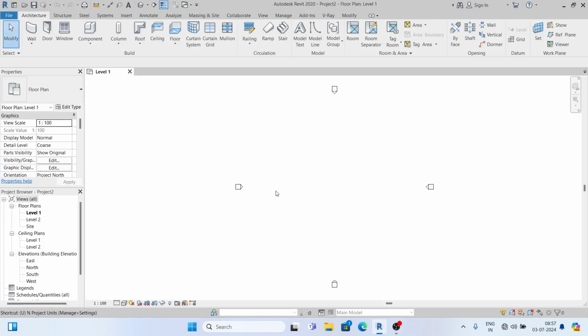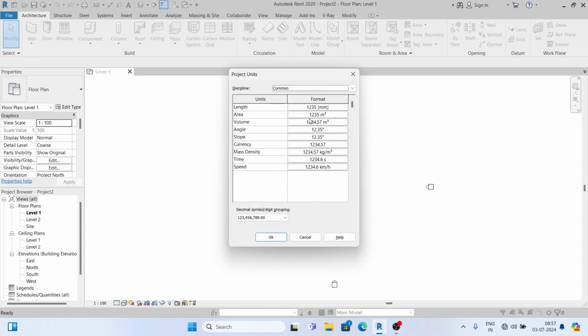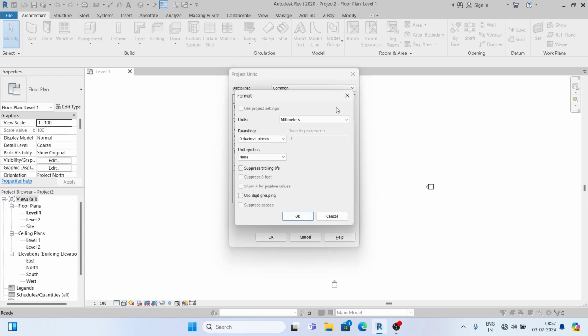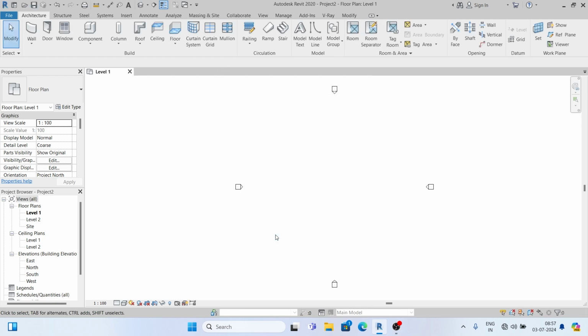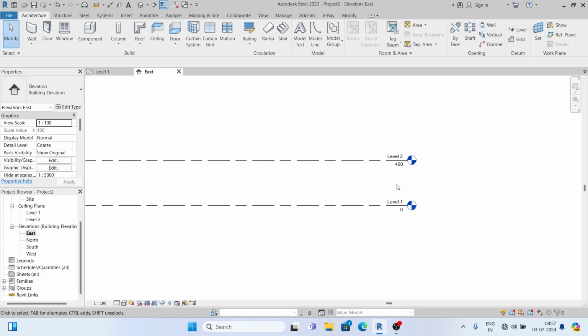First, I'm going to check my units. I type UN, that's for units, and you see 1235 mm. And I click over here and I change the units millimeter to centimeters. That's my preference. You can go with meter, centimeter, millimeter, or whichever you like. I click on this OK, and then I tap on this OK. Then I go to these elevations and I click on this east elevation, and we have our levels over here.